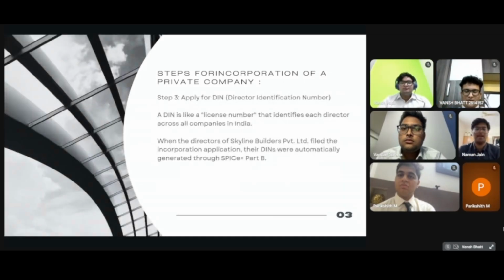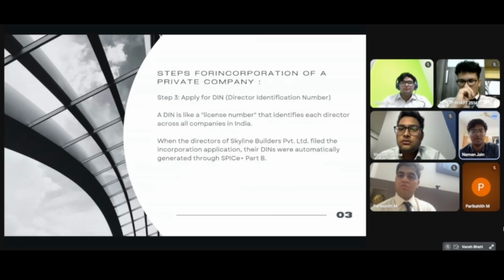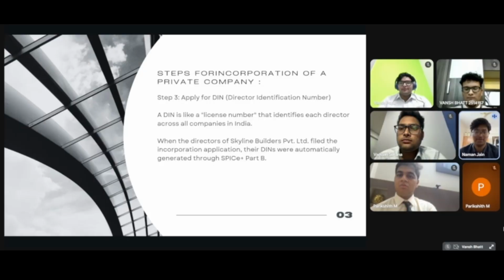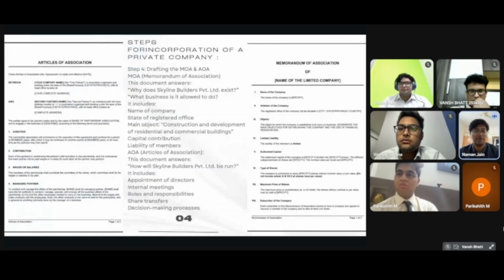Step 3. Apply for DIN, Director Identification Number. A DIN is like a license number that identifies each director across all companies in India. When the directors of Skyline Builders Private Limited filed the incorporation application, their DINs were automatically generated through SPICE plus Part B.